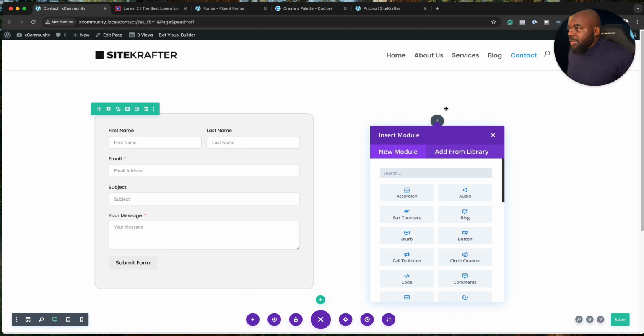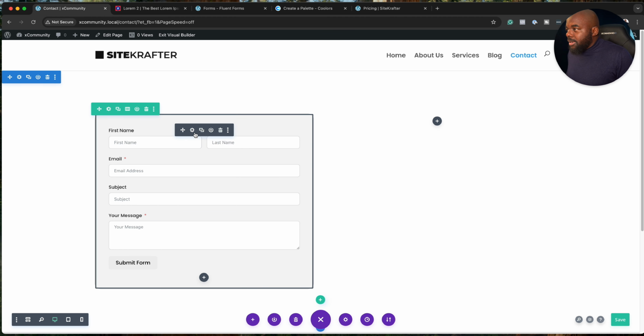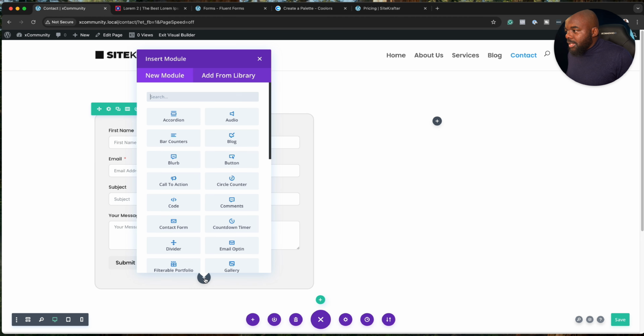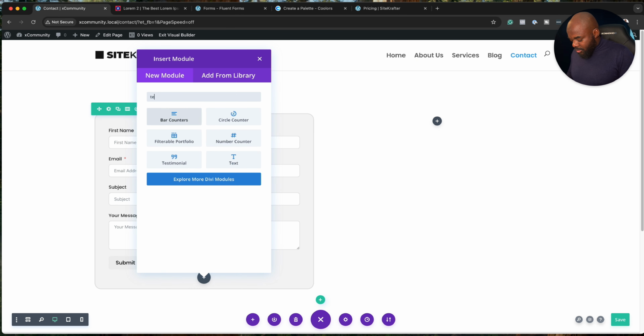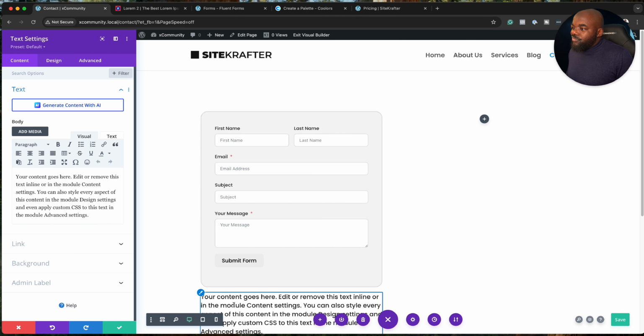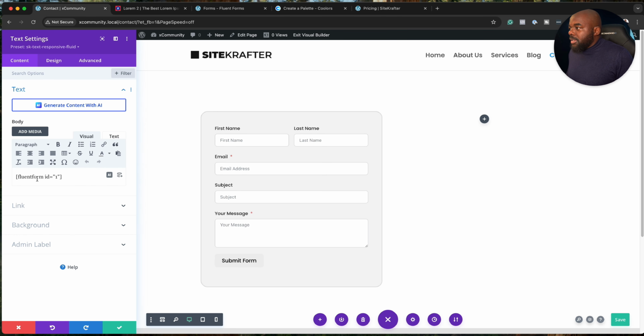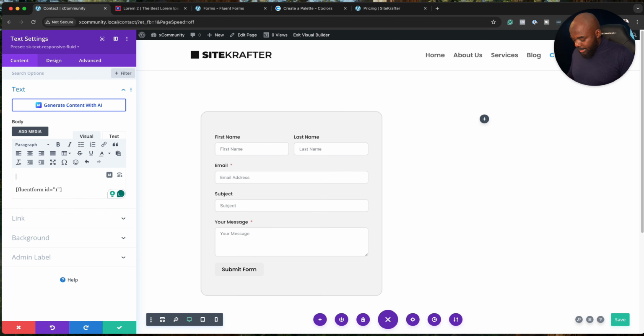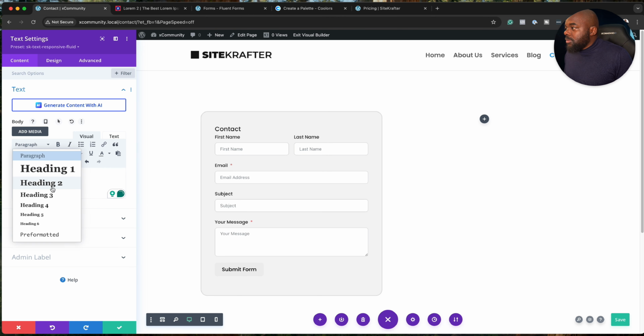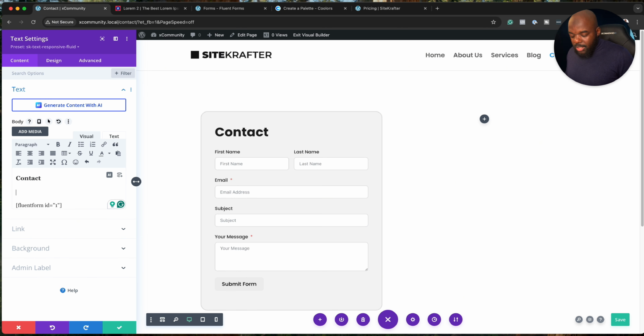So in fact, before we go there, how about we add a text module? I'm going to click here and search for text module like that. Okay, that's not looking good. You know why? Because it's outside the box. So let's delete that, and we are going to add this text inside the box. So I'm going to hit enter, and I'm going to say contact. Okay, but we are going to set this to heading 3. Then I just need a space there like that, and save.